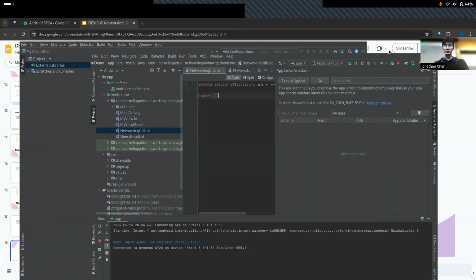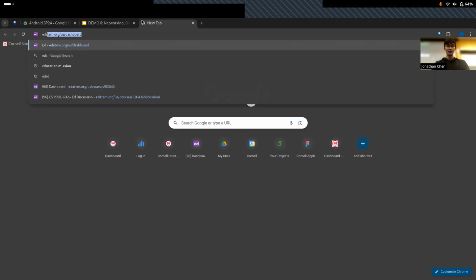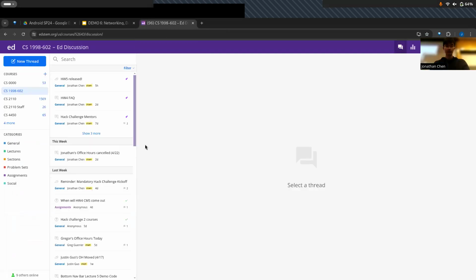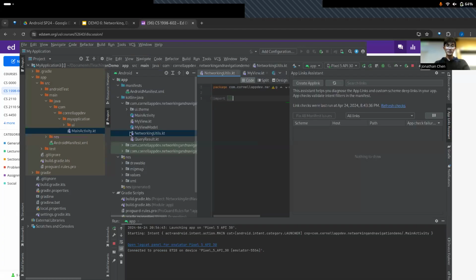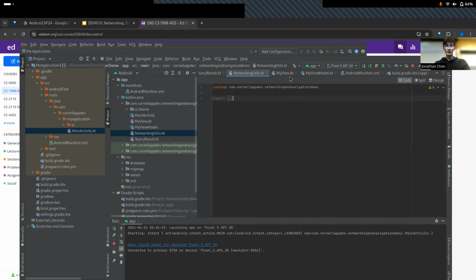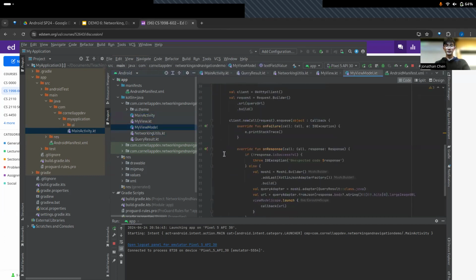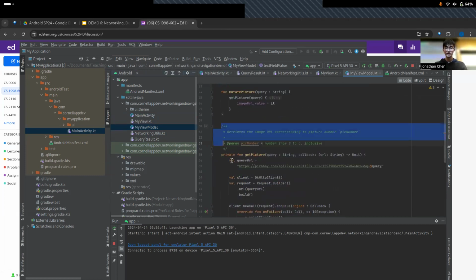All right, and there's two things that we're going to need first. I'm going to post it on Ed for the sake of time. But we're going to be using OkHttp here. And I'm just going to post the skeleton code for actually making a call. And it's actually just this one function here. It helps us make it.